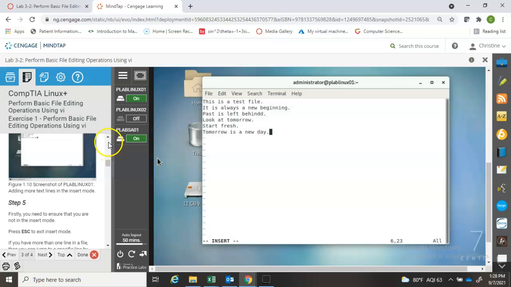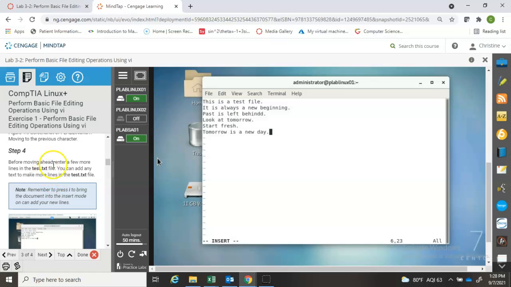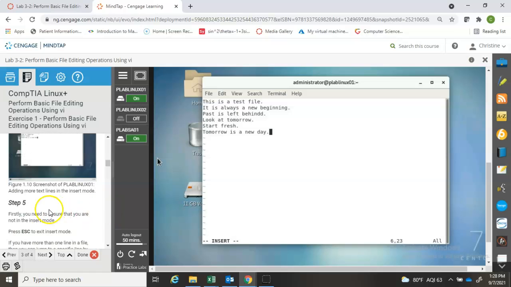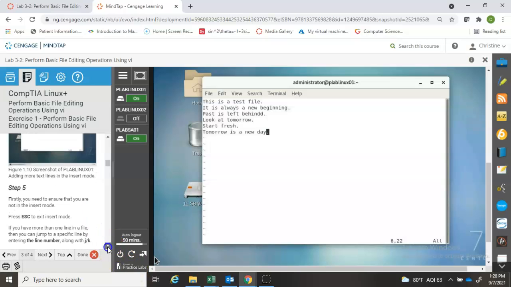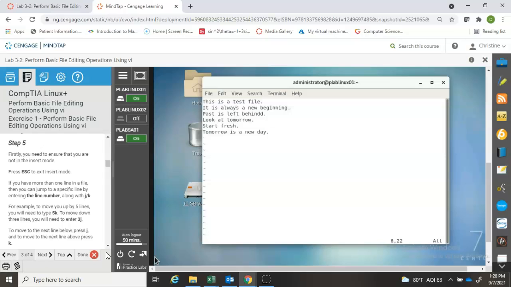Okay, came down too far. Hang on one second. Before moving ahead, enter a few more lines. We just did that. Okay. First, we need to ensure that we're not in the insert mode, so come back and hit escape. If you have more than one line in the file, you can jump to a specific line by entering the line number along with J or K. So I can do, no, not in the right page. 3J, J3, it's still not working. K3, there we go.